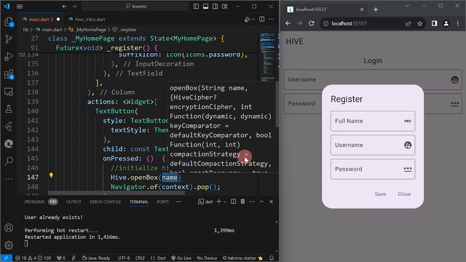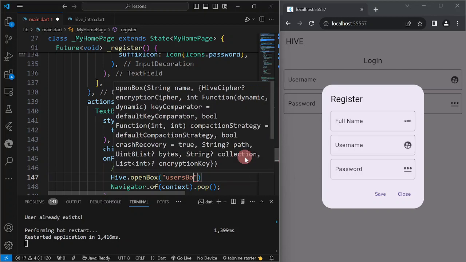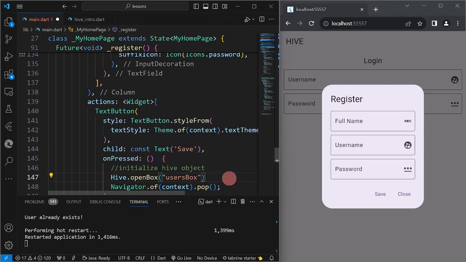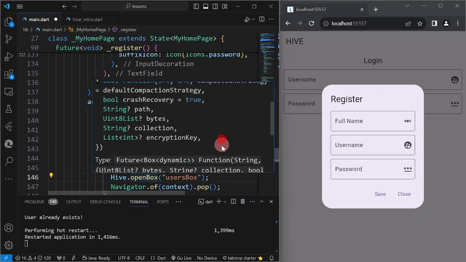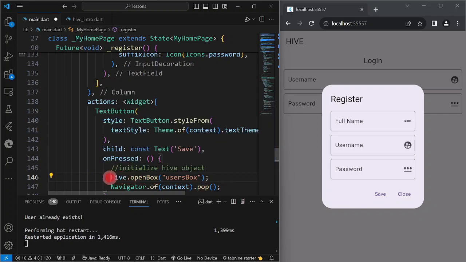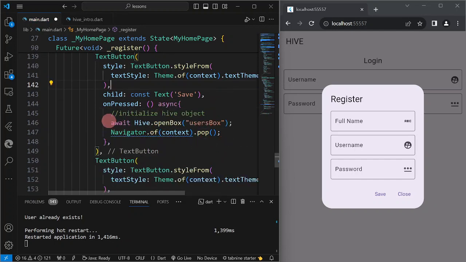So I'm just going to call it users box. Since openBox is going to return a future, we are going to issue the command await, and if everything is await, we're going to have the async keyword. I'm not just going to pop it up, I'm going to wait for the user to click close so that this is going to be closed.